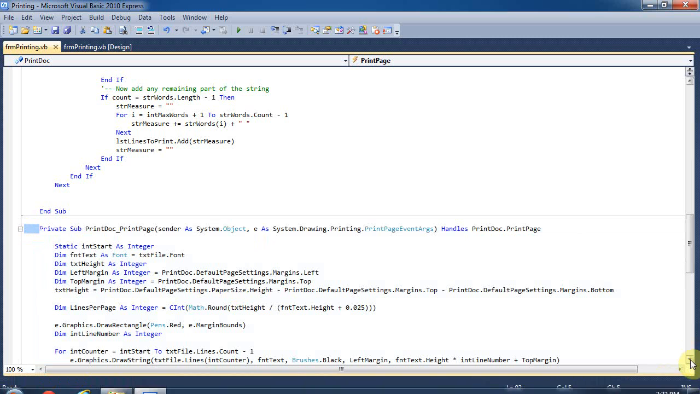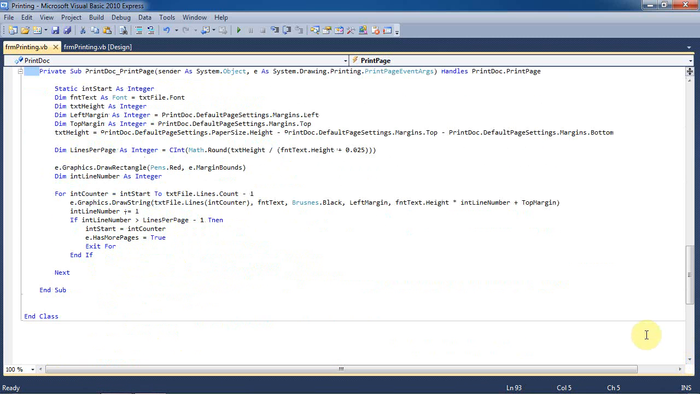Go to the print page sub and change it to loop through the list lines to print array instead of the number of lines on the page. And of course it's also going to be drawing the strings from the list lines to print array as well.